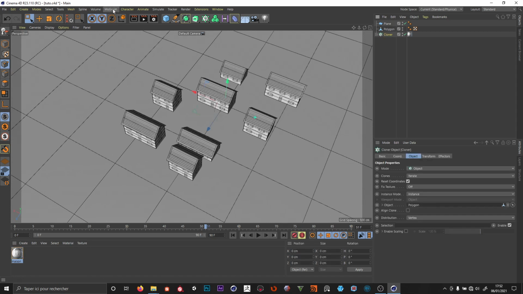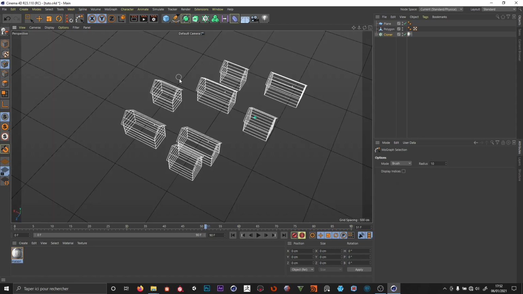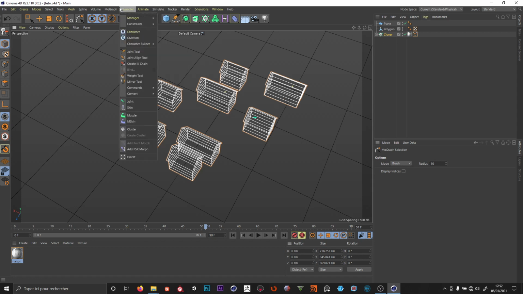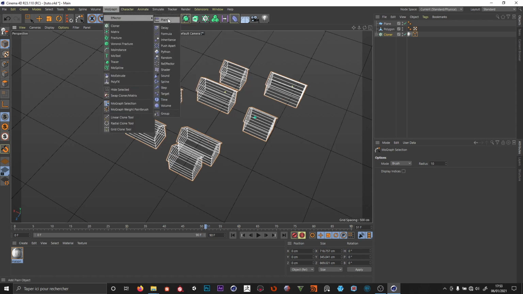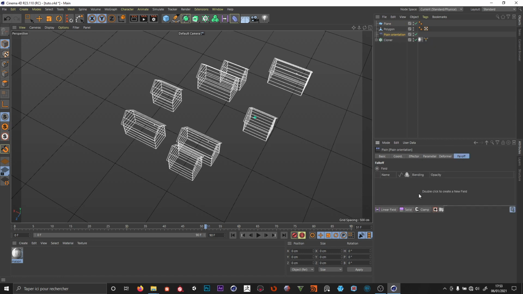You can just use the Mograph selection tool and select some of them. So I have to select my cloner, select some of them, and just add a Mograph Effector plane. This will be plane orientation, and so here we're gonna see, yeah, the Mograph selection you see here is on the plane orientation. Okay.